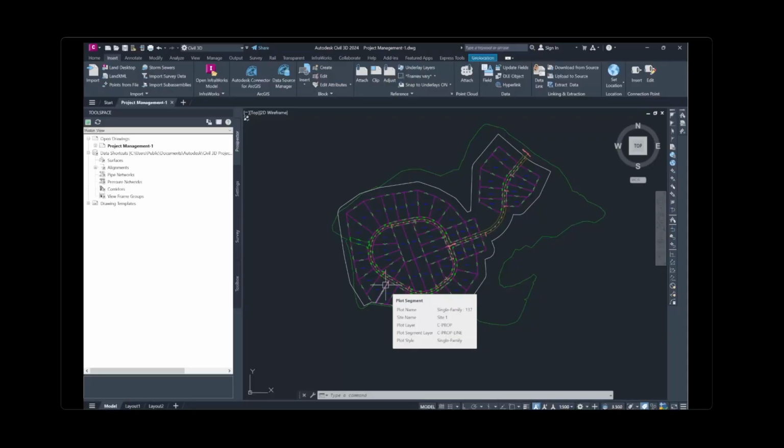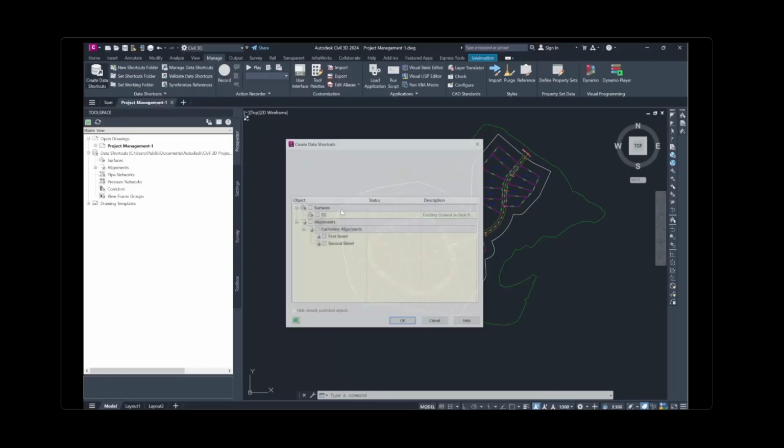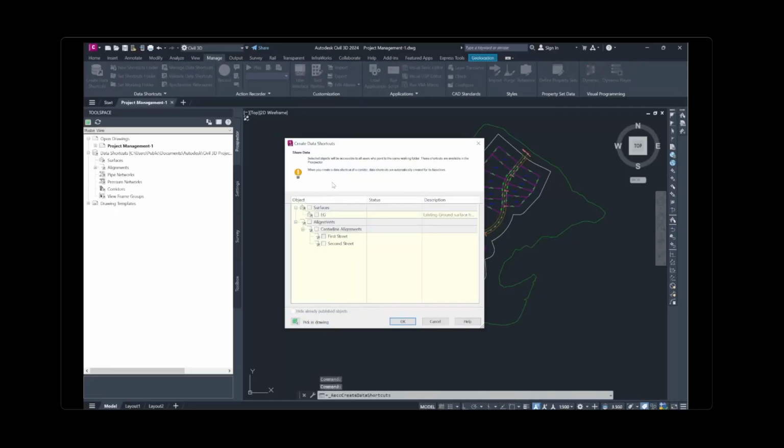We're going to now create data shortcuts. Click the Manage tab, Data Shortcuts panel, Create Data Shortcuts. In the Create Data Shortcuts dialog box, we're going to select the following checkboxes: surfaces and alignments, as we did. And this selects each surface and both alignments in the drawing. We're going to click OK.